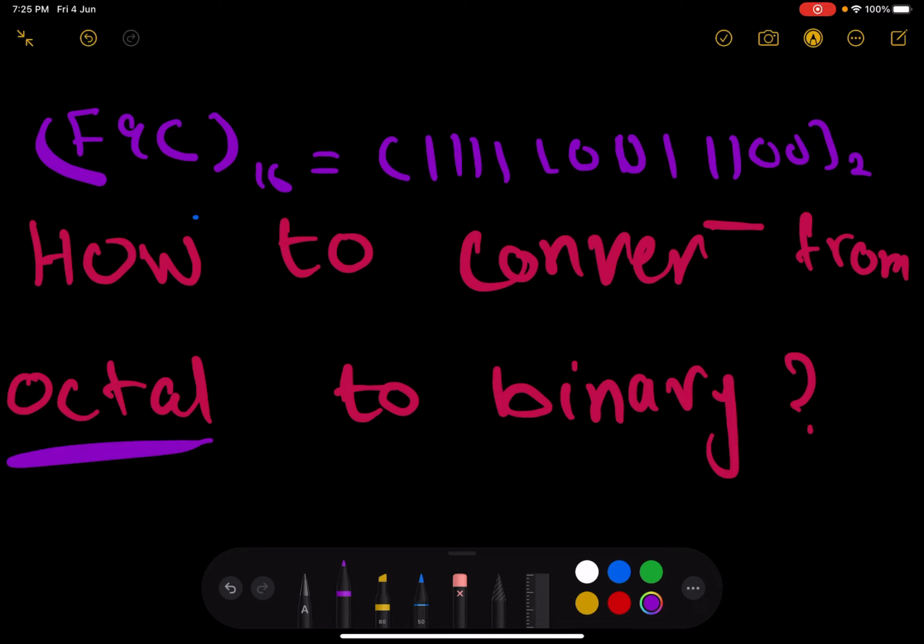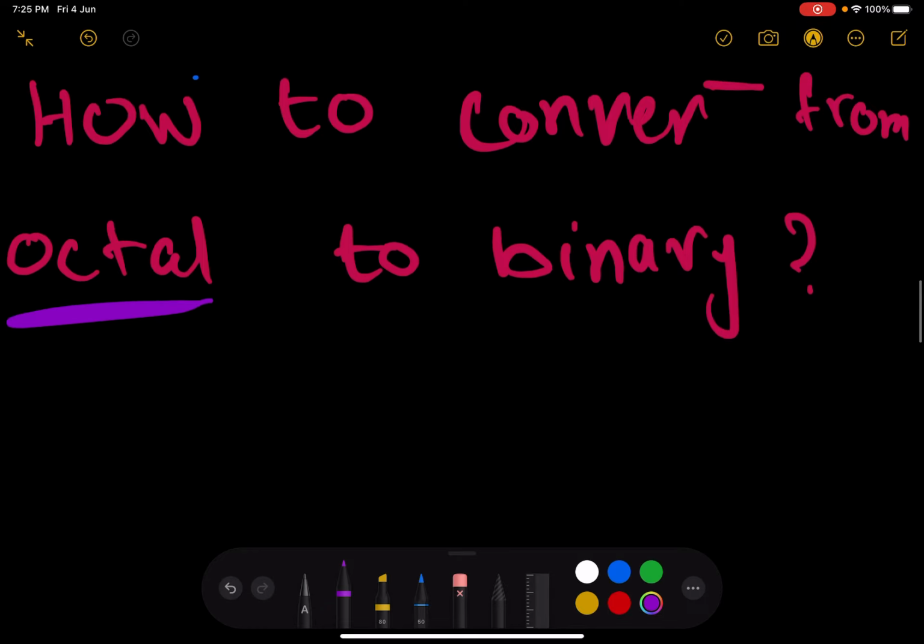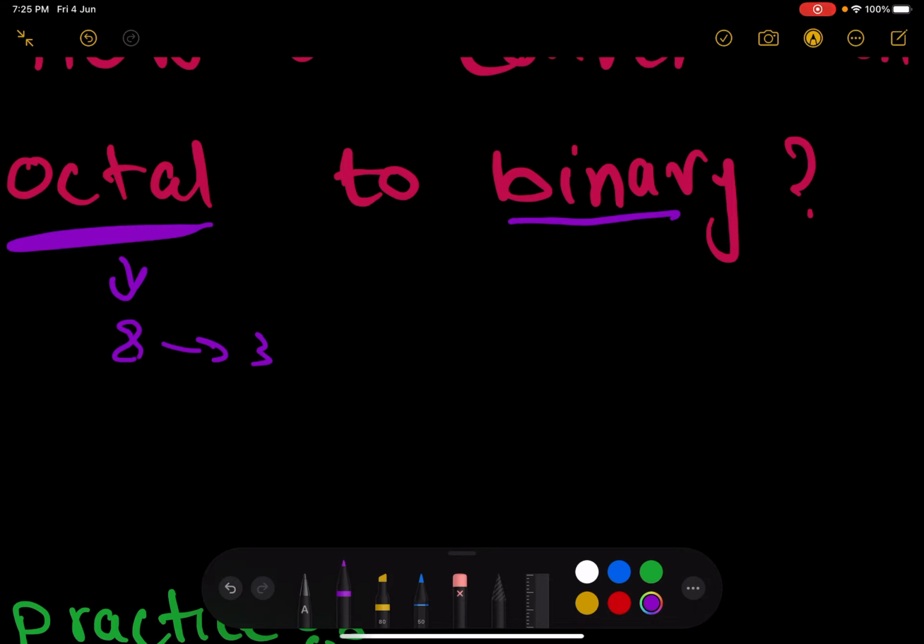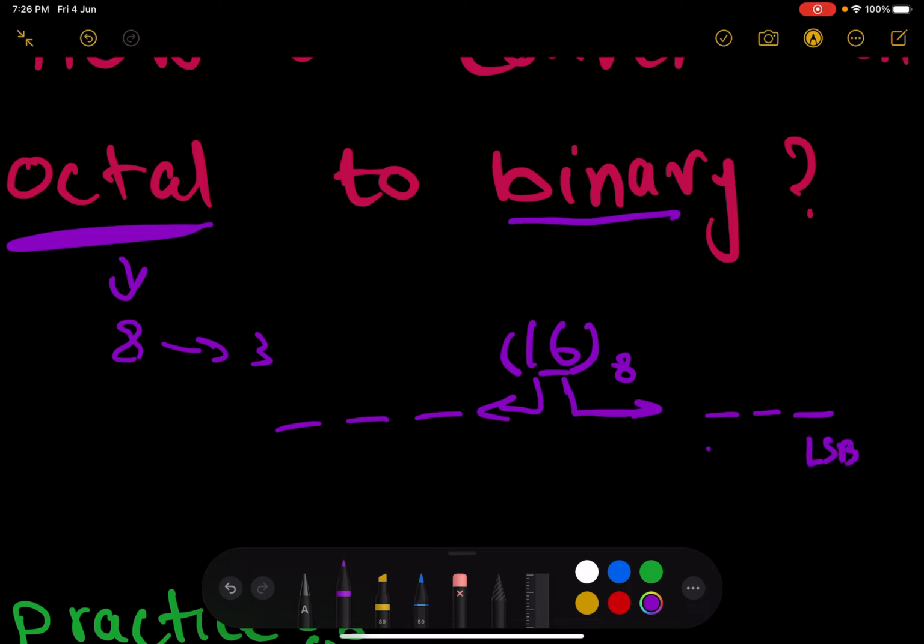We will do actually the same, something similar to what we did in hexadecimal. As we said previously, octal means 8 and we need 3 bits using a binary system to represent any digit in any octal number, okay? So let's take an example. If we had, for example, 16 in octal, we need now to convert it to binary. This one will need 3 bits and this one will need 3 bits also.